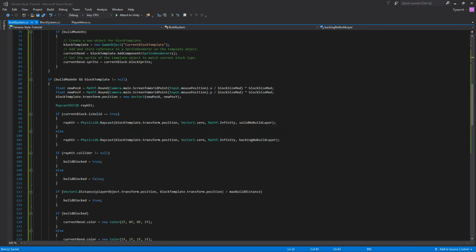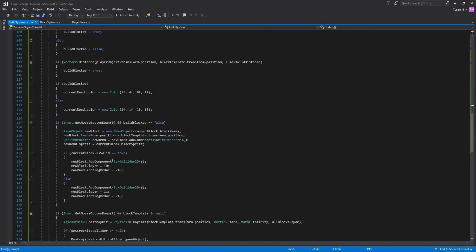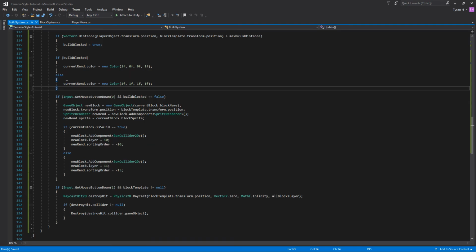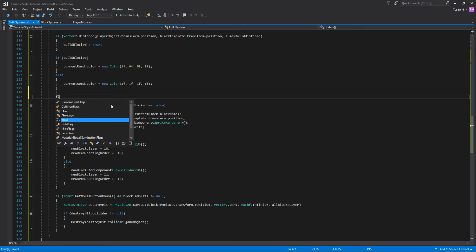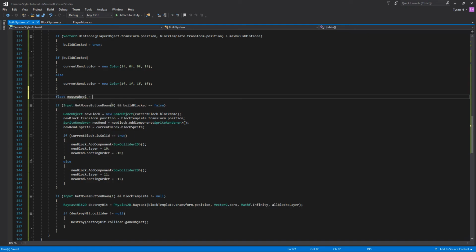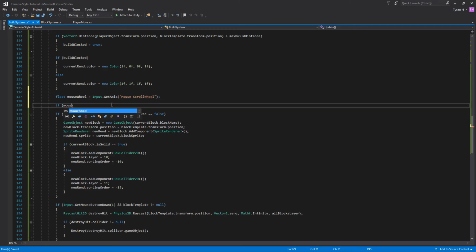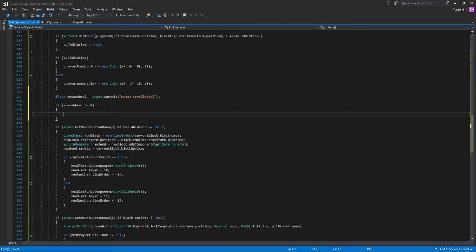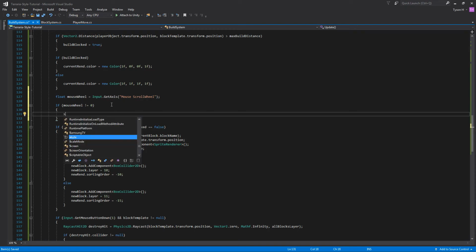Nope, cool. Alright, so the way we're going to do this for now, I'm probably just going to use the mouse wheel. I'd say that's going to be the easiest way to do it. Do it after we do the check, after we set the colors, so after we've actually checked to see if the build's blocked or not. And we'll do it by saying float mouseWheel, so a new float that we're creating, Input.GetAxis Mouse, I think it needs to be capitalized. Mouse ScrollWheel, I think that's it. So if the mouse wheel axis does not equal 0, so if the axis is active, it'll either be below or above 0.